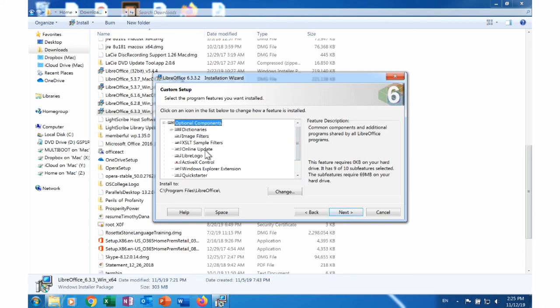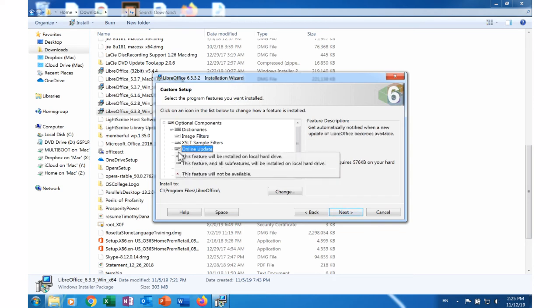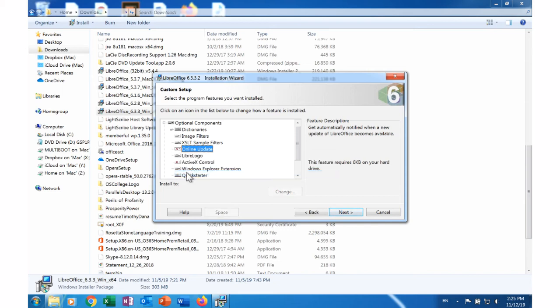Click the icon next to one of the items. Let's choose online update. A menu appears with three choices. This feature will be installed on local hard drive. This feature, and all sub-features, will be installed on local hard drive. And this feature will not be available. Click the desired one.